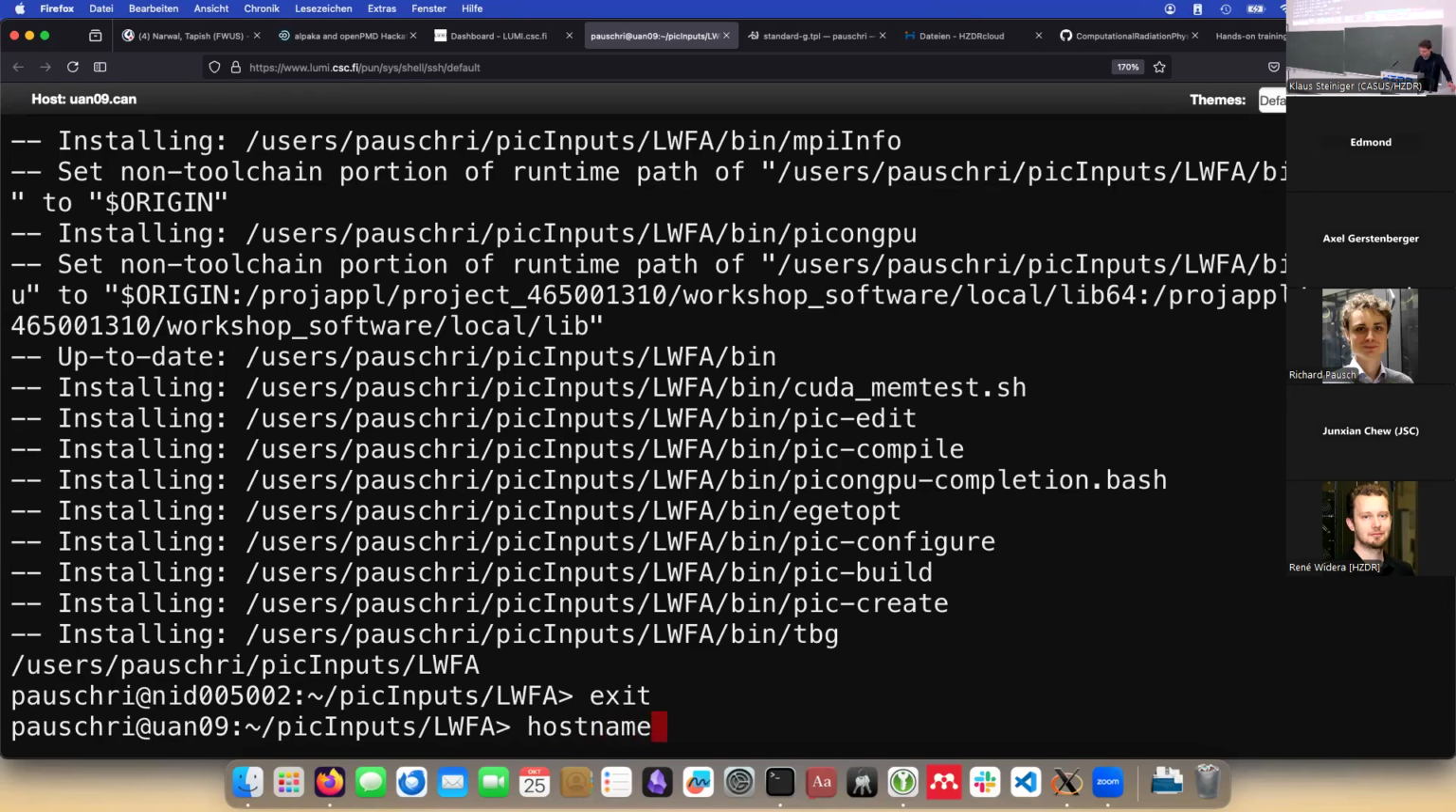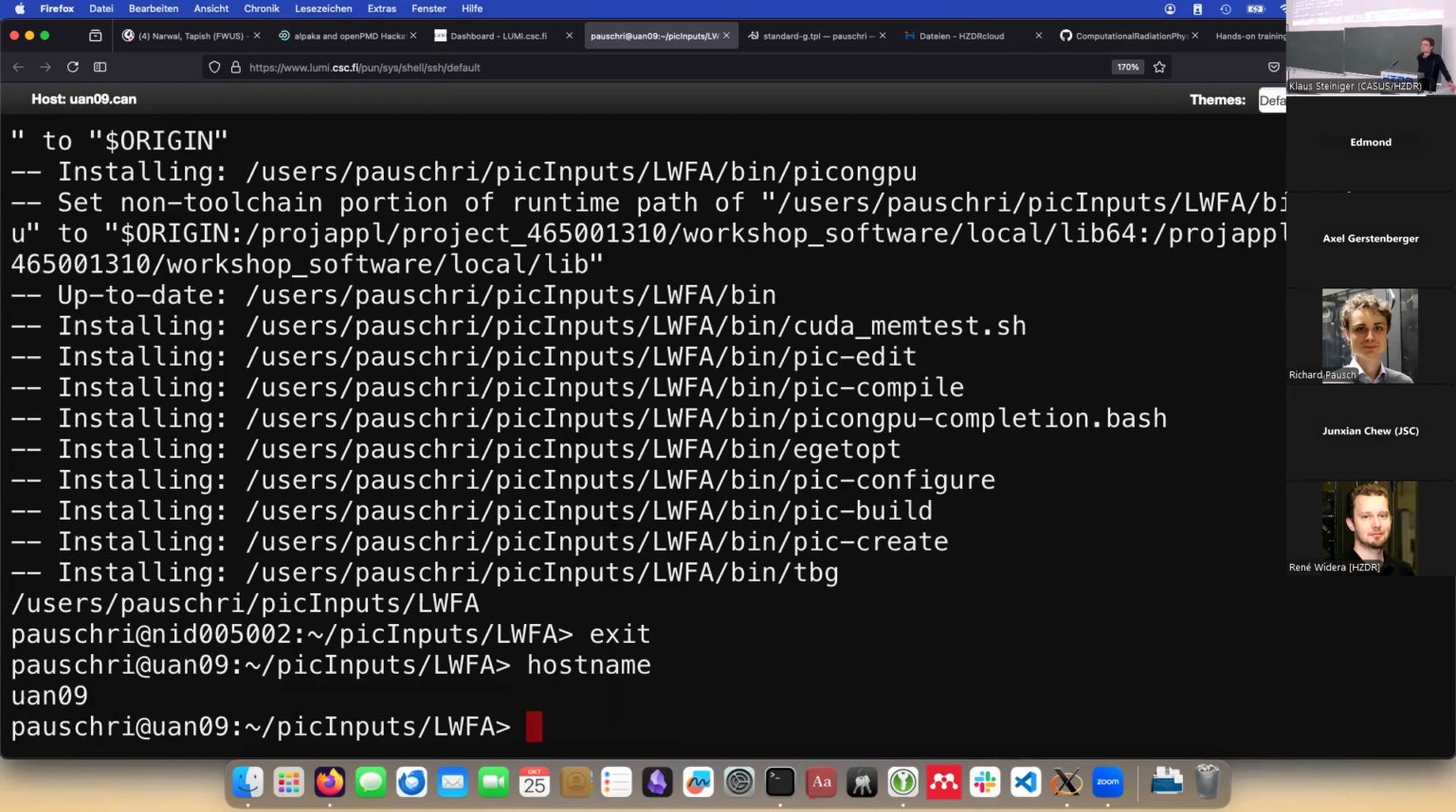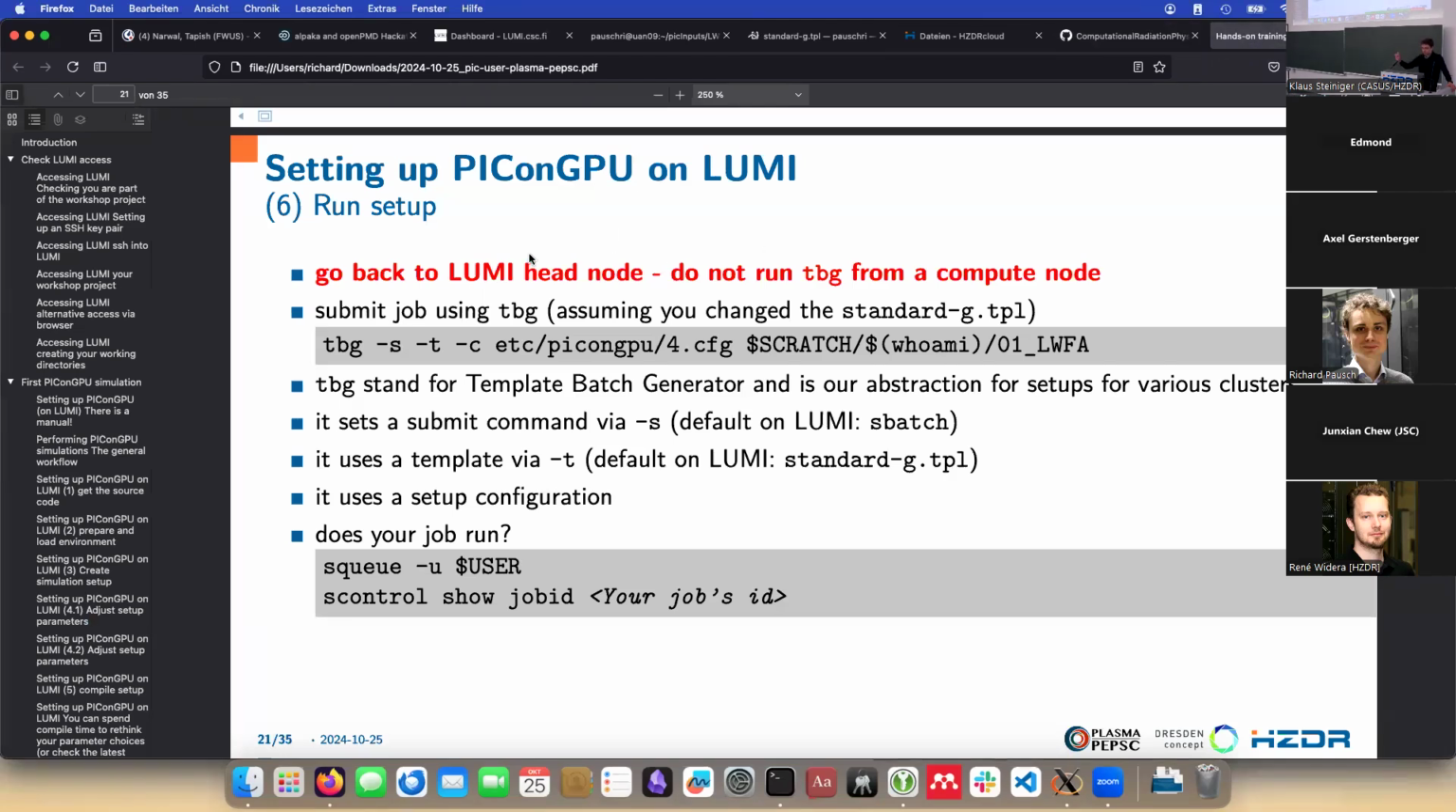How can you tell that you're on a login node? The name is different. So the compute nodes have these names. And the login nodes, you should probably be on another number, but you should be on something that looks similar to that. So, red warning, check. Everybody logged out? Good. So the next thing is we're gonna run TPG.